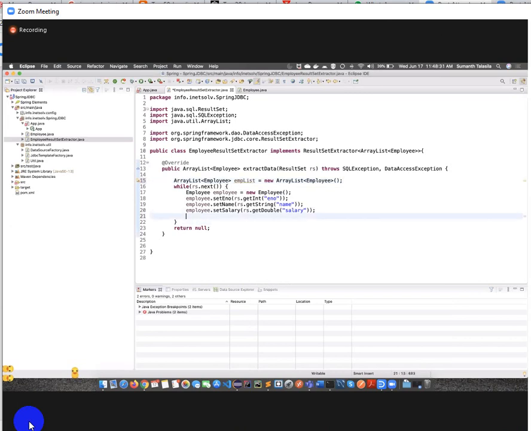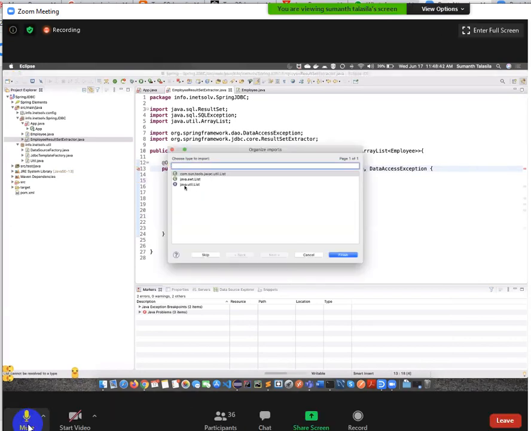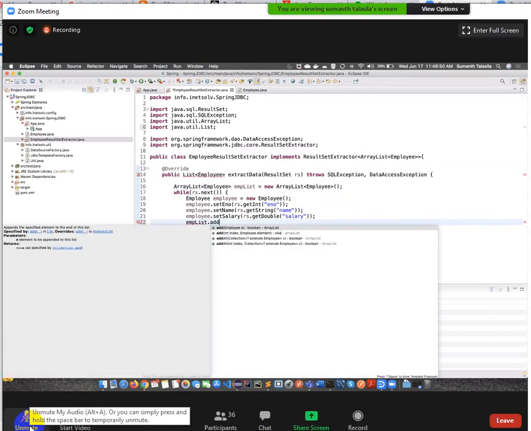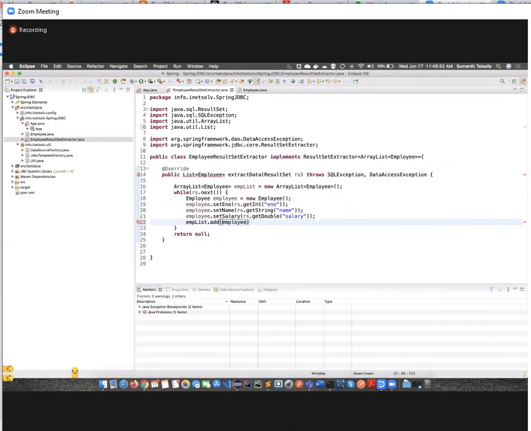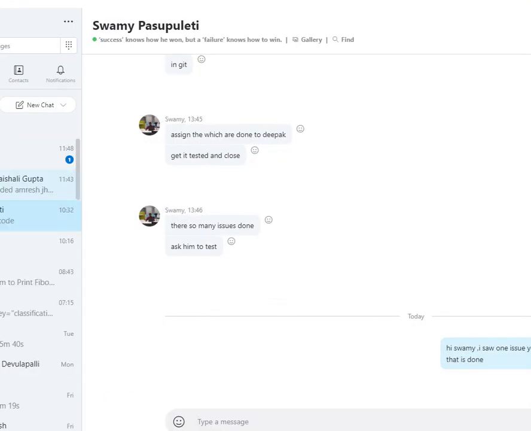One question here. Instead of returning ArrayList, can I return a List also here? Yes, actually this is a good approach. List, java.util. Anything is fine, but we are learning good conventions. So empList.add(employee), and add that to the empList here.